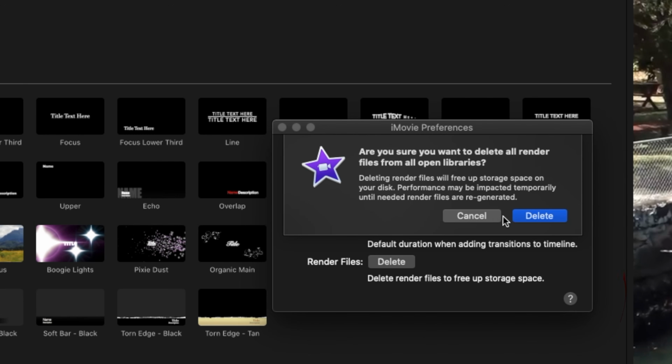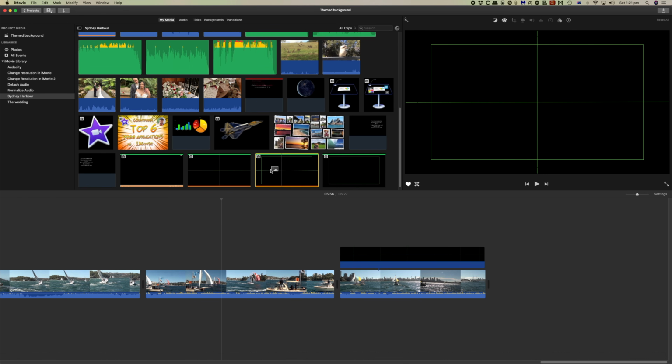We've learnt how to save space on our hard disk by deleting the render files. And we've also learned how to use overlays, which are downloadable for free. See in the description below. Next Sunday's video will show you how to use the horizon overlay and adjust the horizon in your iMovie videos.